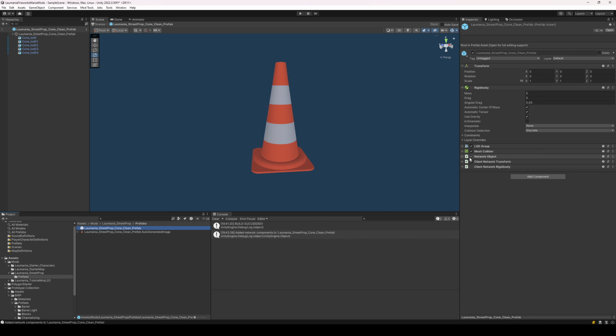Then it adds a network object, which has to be a network object. And then there is a client network transform, which is the one that makes it so we can move it around and other people can see it. And then there's a rigid body that does something with the rigid body network wise. So now it should also work network wise.